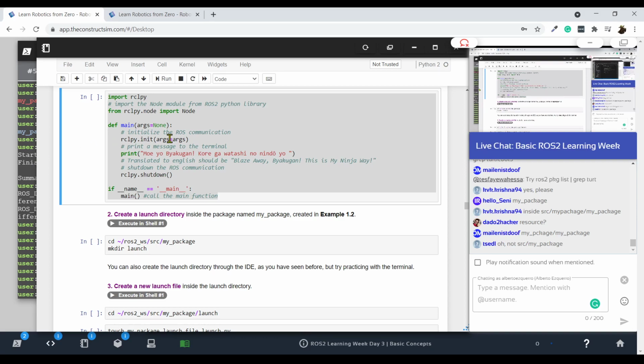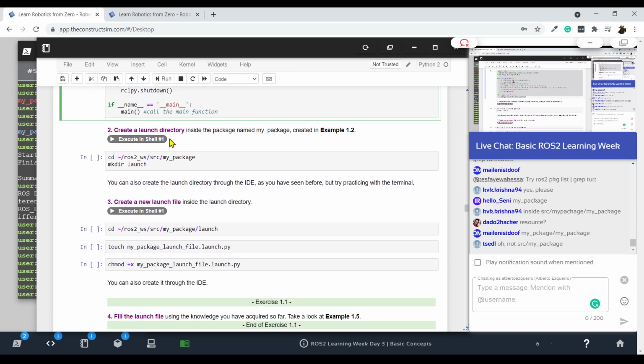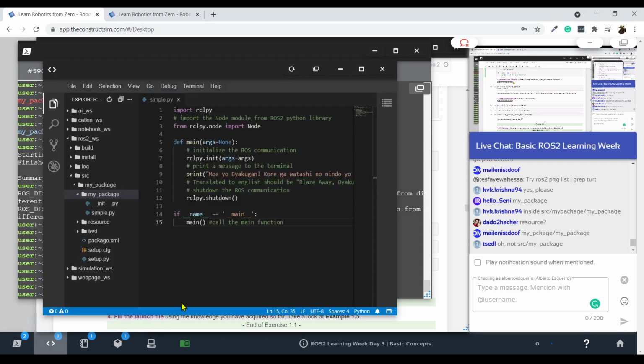Okay, so let's keep advancing, and later we are going to review this code and what it means. Okay, then I have my code. Next thing that I'm going to do is to create my launch file, right? So where am I going to put the launch file?